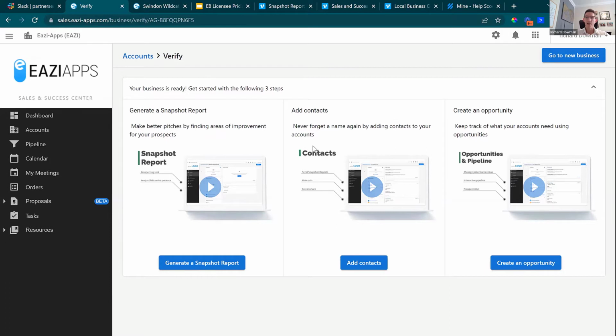We can add a contact for the business, fairly straightforward. Contact details, phone number, name, email address. And then we can also create an opportunity to add to our sales pipeline. Later on, we'll be going into this in a little bit more detail as well. This all has a baked-in CRM that you can access for your prospects. So this will be keeping track of your accounts and managing the potential revenue that you've got coming in over the coming months.